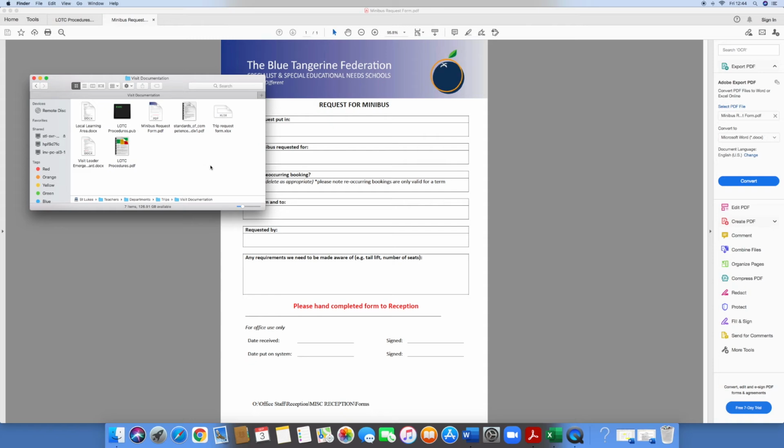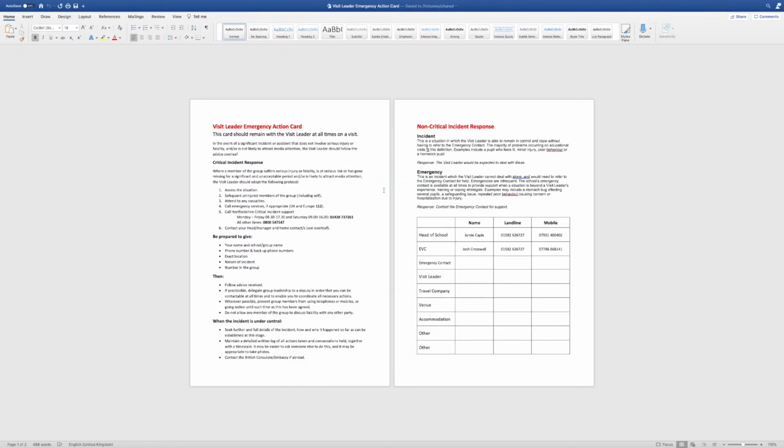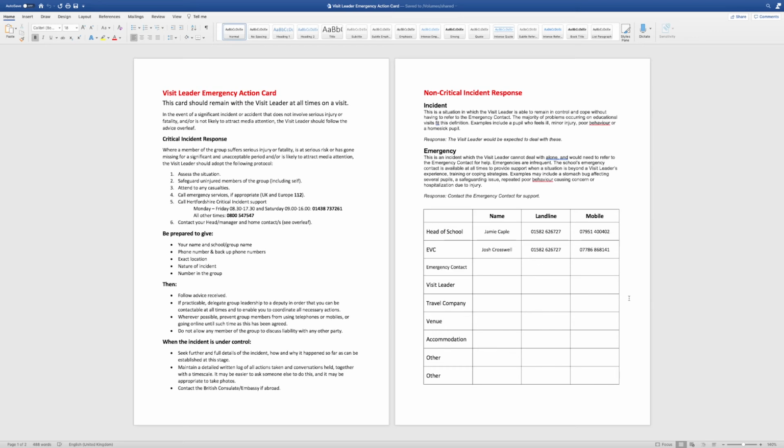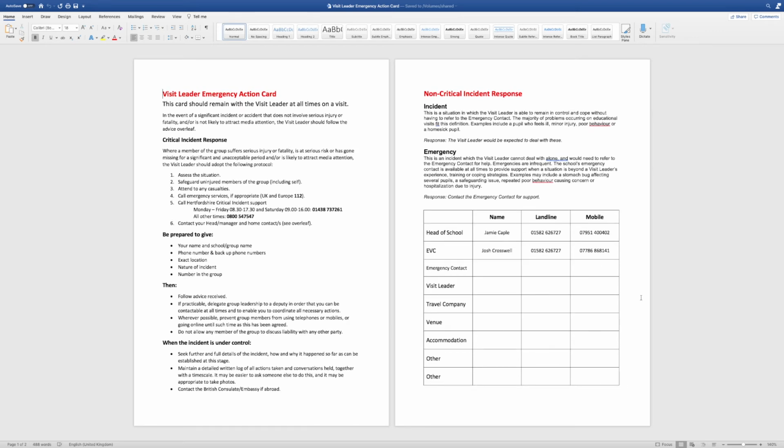On here as well, we've got the visit leader emergency cards, so we'll open that up. When you're going on a trip, it is good practice for you to have this with you. I would definitely recommend this when you're doing category 2, and it has to be done for category 3 trips. So when you're going on a residential or adventure activity, you have to take this with you.